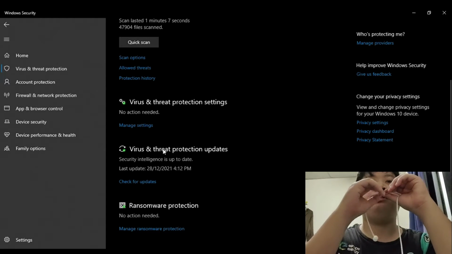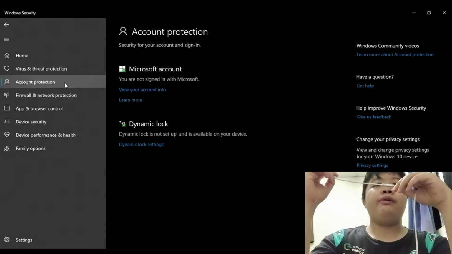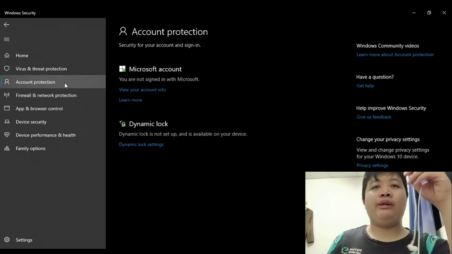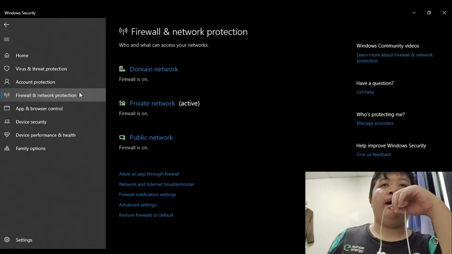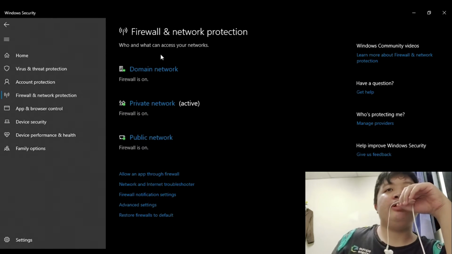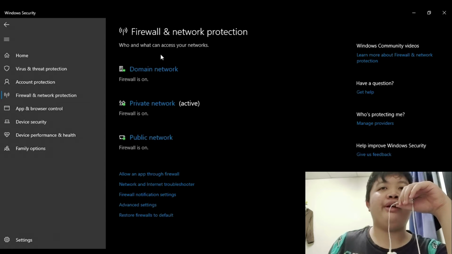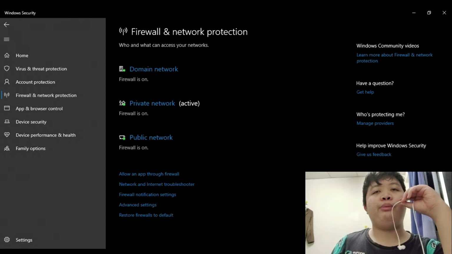Now we have the account protection. It is for your account and sign-in security. You can log in in different styles, with dynamic lock. Now we go to the firewall and network protection. It can control who and what can access your networks. Here we have the domain network. Now we have the private network. Now we have the public network.